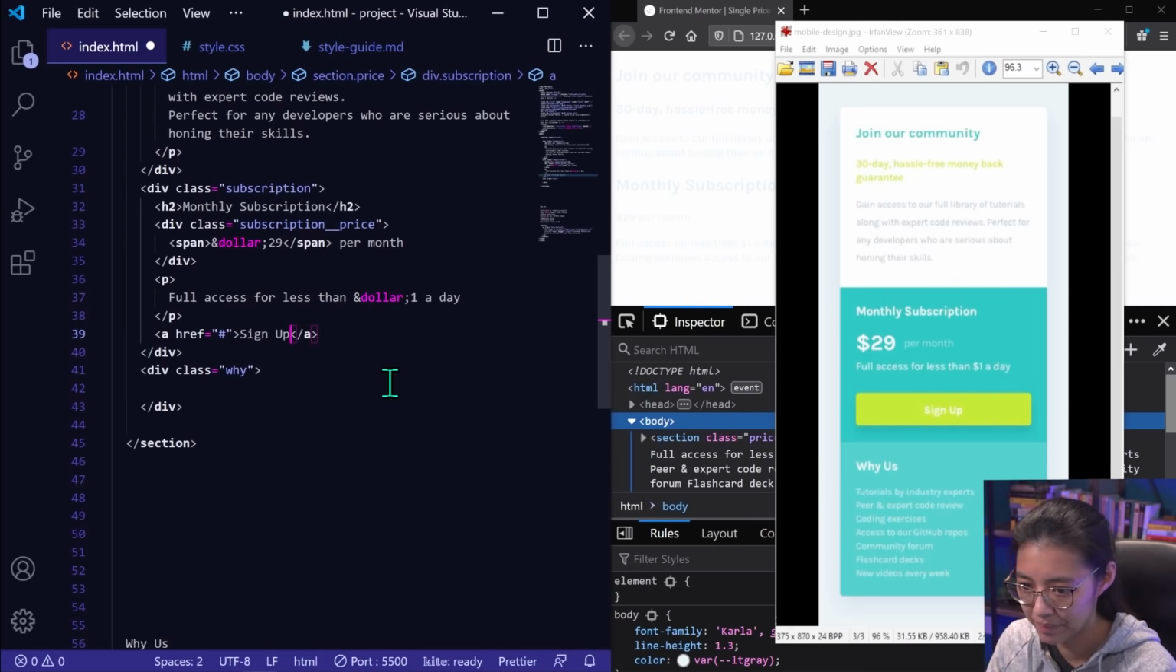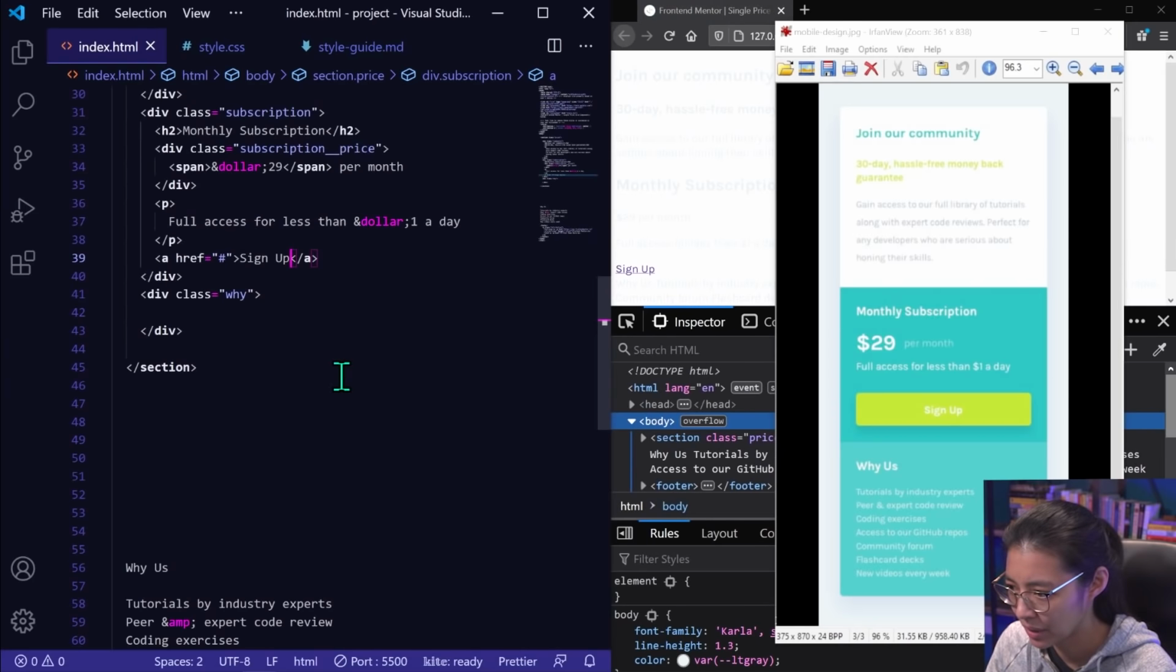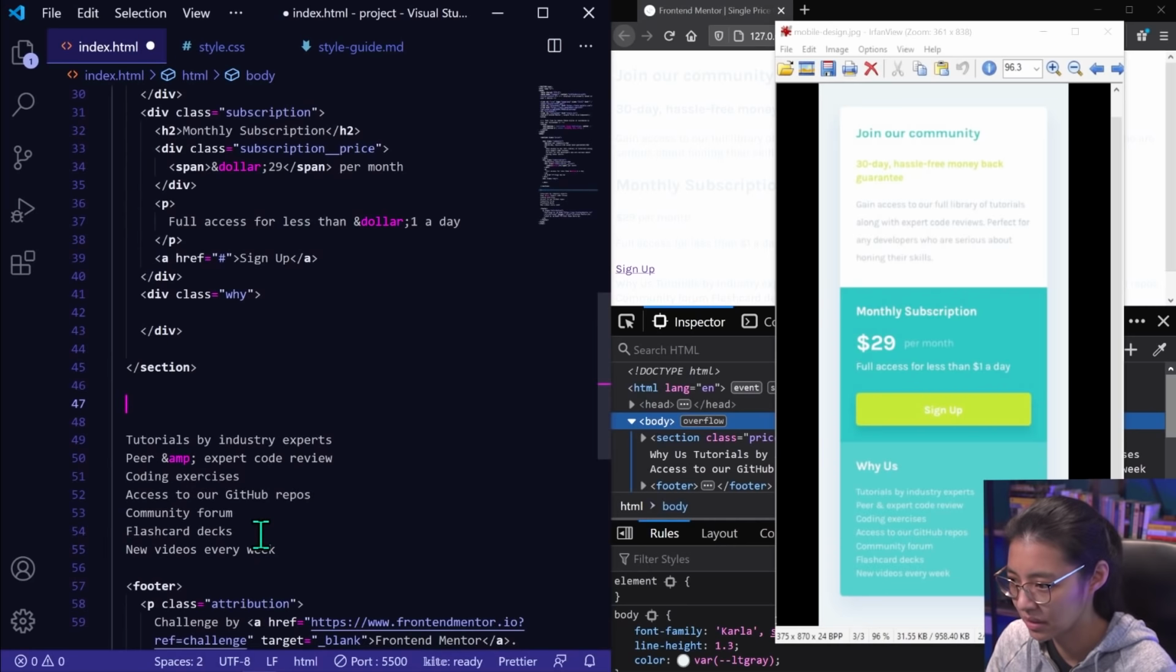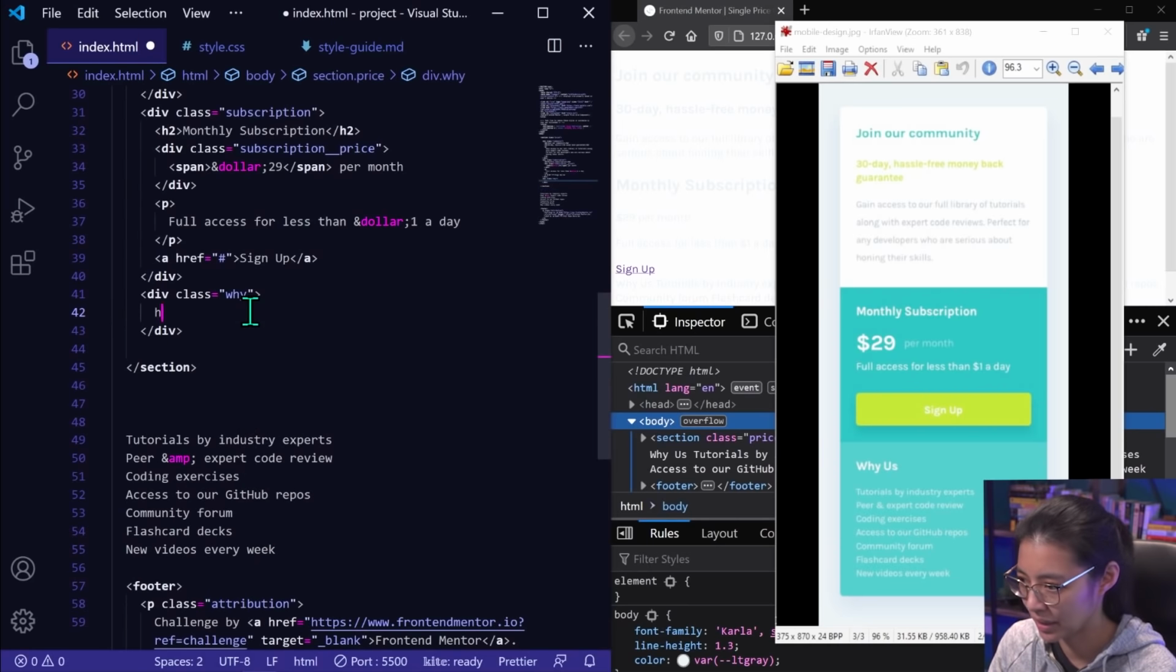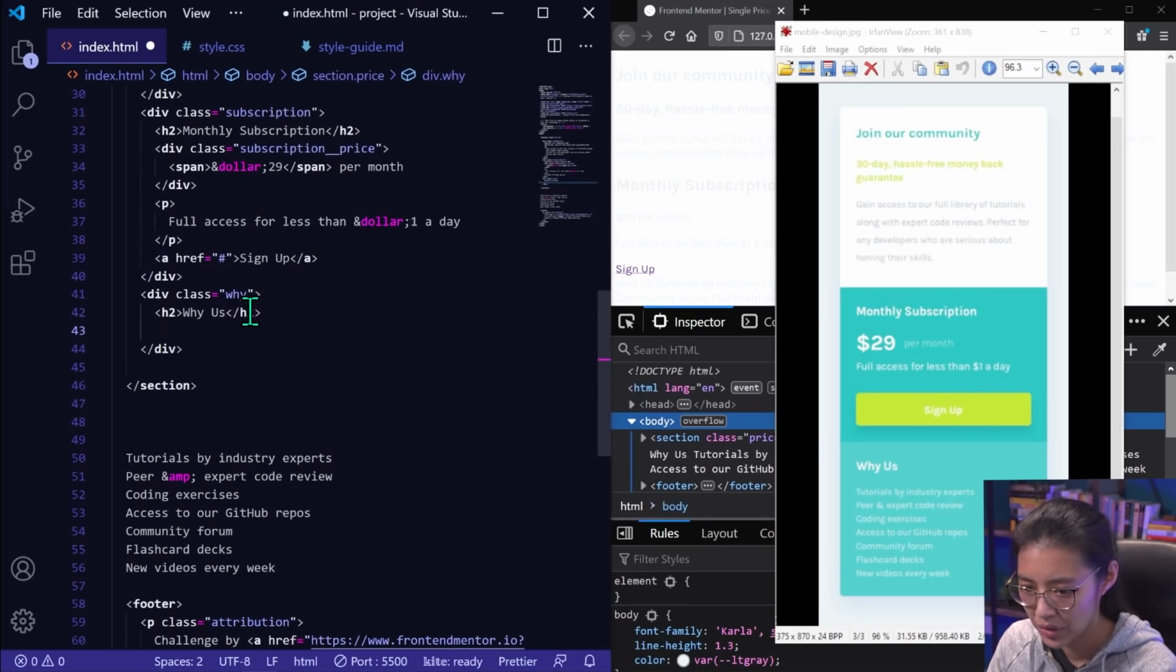Okay, sign up. And that's that for that block. And then now the YS block. So again, this will be an H2. And then this looks like it's just a list. So I might actually make that into a list, even though there's no bullet points or anything.